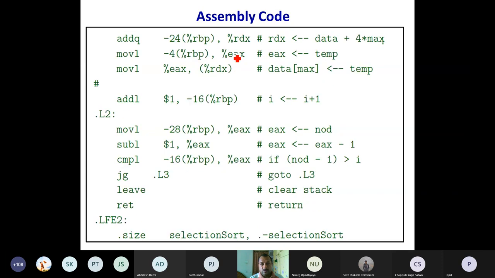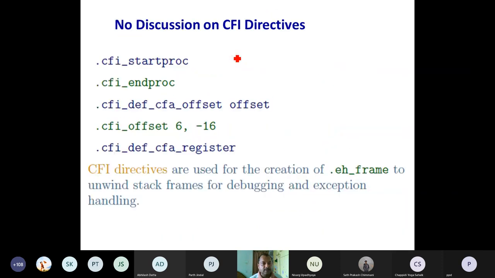So this is the entire code which is given. You should consult this one along with the other manuals that I will upload there. So there is no need for discussion on CFI directives. We didn't make much progress on that one. So this CFI start proc, CFI end proc, CFI def CFA offset, CFI offset 6 -16, CFI def CFA register, or .eh_frame. You need not make any comment corresponding to this. If you wish to comment, it's fine.